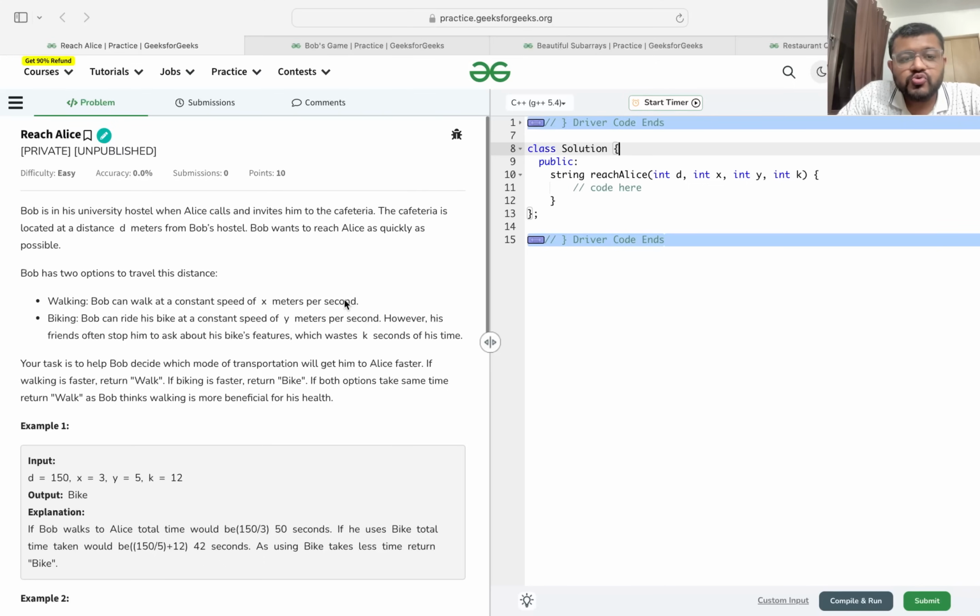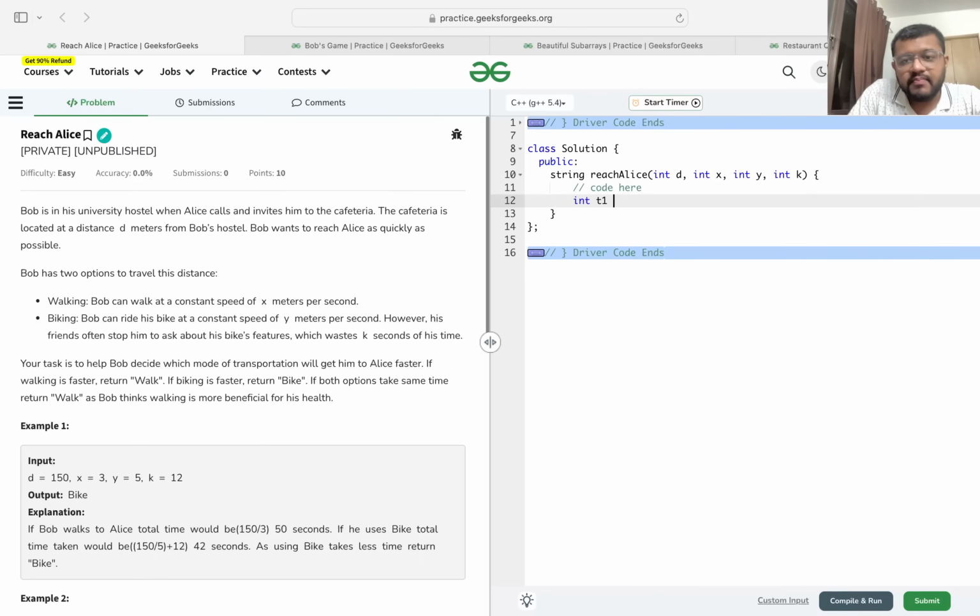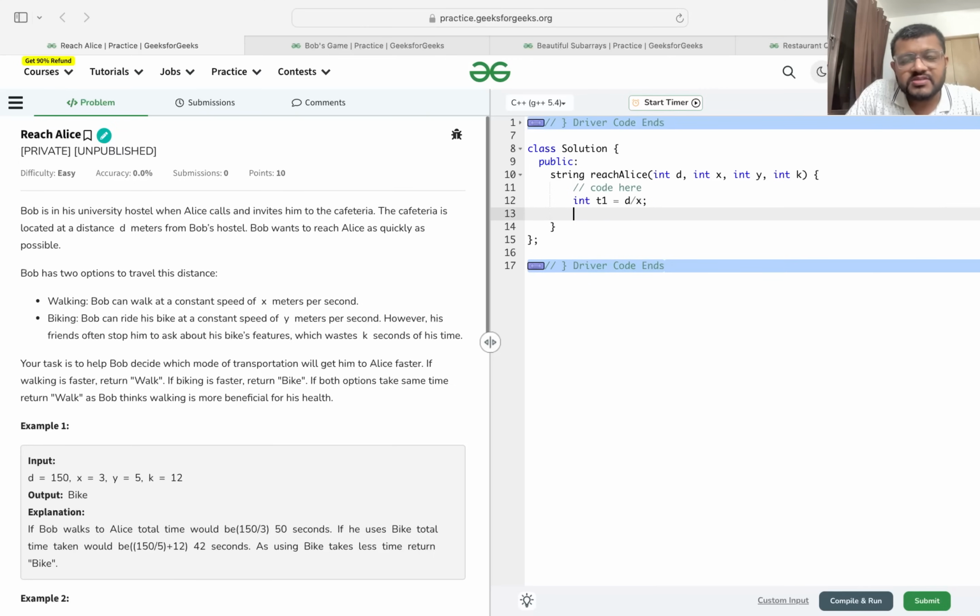Bob has two options to travel this distance. So there are two options to travel from hostel to cafeteria. First is walking and second is biking. So let's go through the description of walking. Bob can walk at a constant speed of x meters per second. So if Bob can walk at a constant speed of x meters per second, then the time taken by walking will be equal to how much? d is the total distance and x meters per second he can travel.